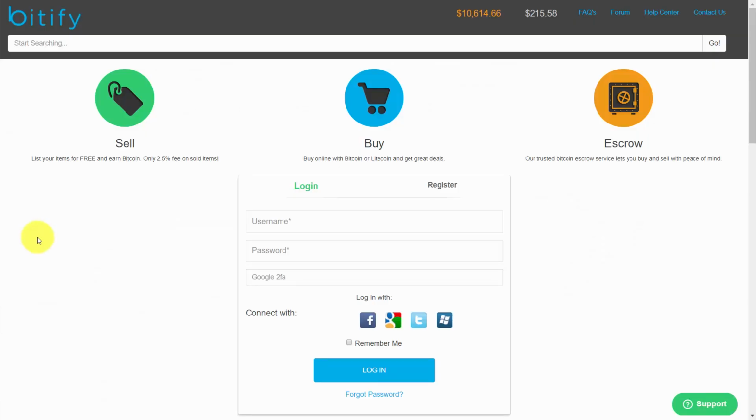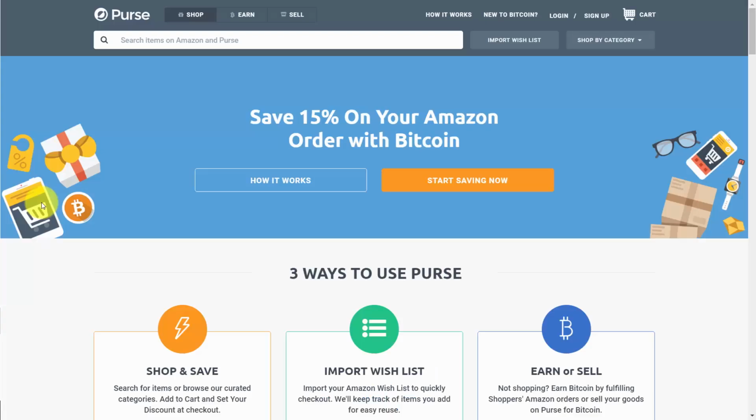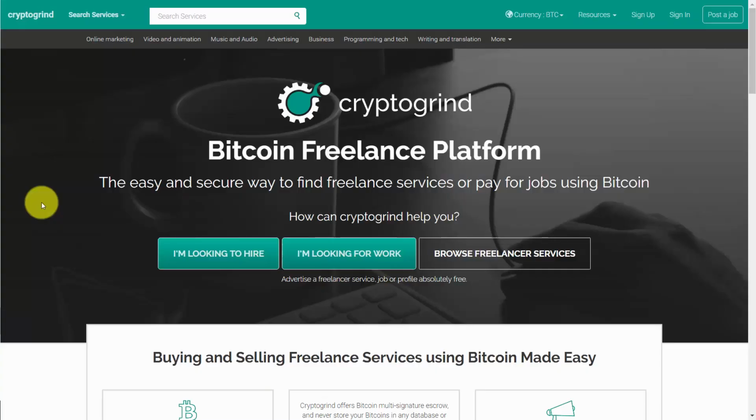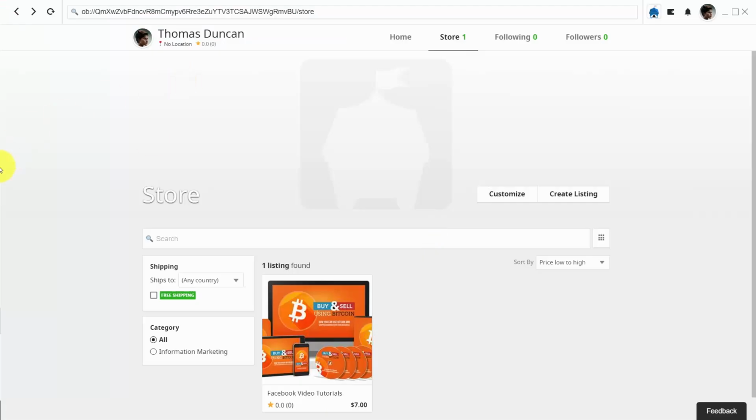And as is the case with everything, it will depend on who your customer is. There are other marketplaces where you can sell your items and receive Bitcoin. For example, there is Bitpay, there is Purse.io, and then if you are selling services, you can sell them on xbtfreelancer.com or cryptogrind.com. So what you'll want to do is choose the marketplace that you feel most comfortable with and where you feel your customers are going to be and look for your items.